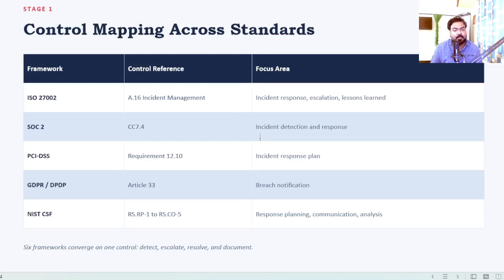First thing every good auditor does before touching a single ticket: map the control across frameworks. Incident management isn't just one checkbox, it shows up everywhere. ISO 27002 calls it out directly in A16, SOC 2 has it under CC 7.4 for detection and response. PCI DSS requires a documented incident response plan under requirement 12.10. GDPR and India's DPDP law both expect breach notification, that's Article 33 territory, and NIST CSF splits it across the response function from response planning all the way to communications. Why does this matter? Because one well-designed test can satisfy 5 different frameworks at once. That's the efficiency play auditors and GRC teams are always chasing.